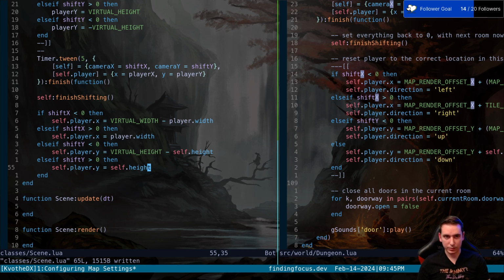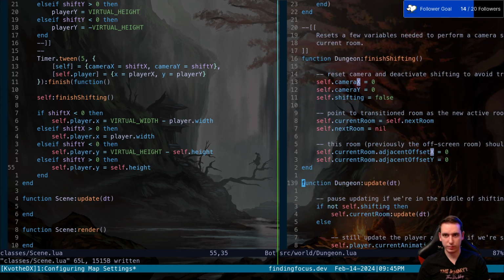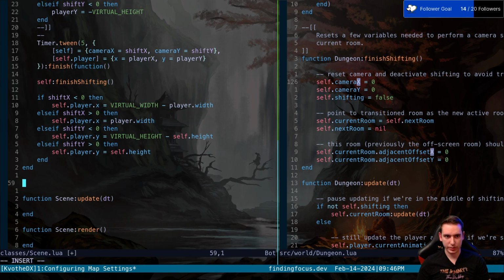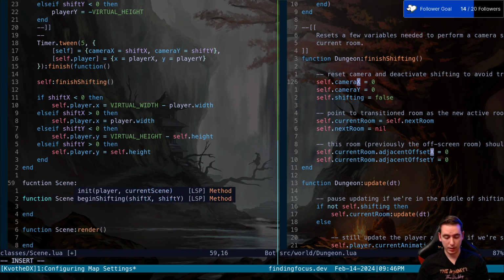That's that. I think that's a good start. And then they've got a finish shifting function which resets their camera X. So we'll need something similar outside of our begin shifting function. We need our scene finish shifting function.